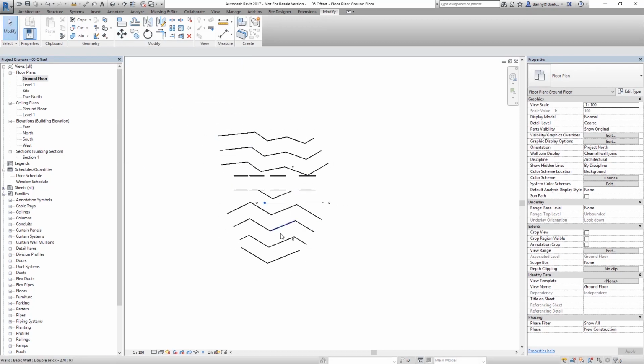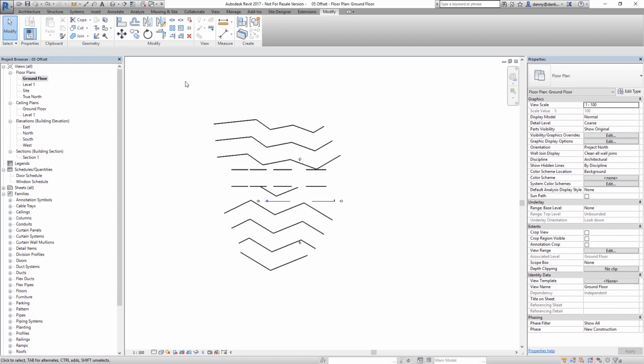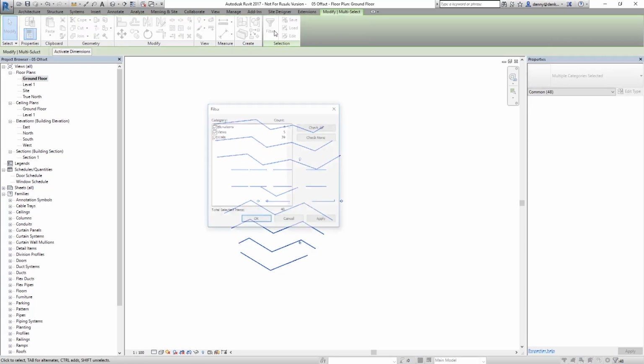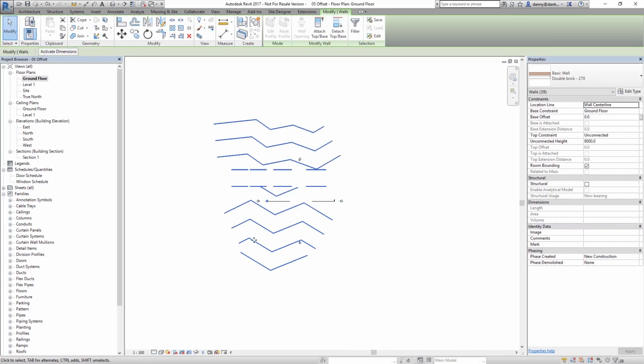I want to move all of these objects, but the elevation and section tags are in the way. Just like we did in the first tutorial, let's use the Filter command. I'm going to select everything, Filter, check None, select only the walls, and hit OK. Now the walls are blue.